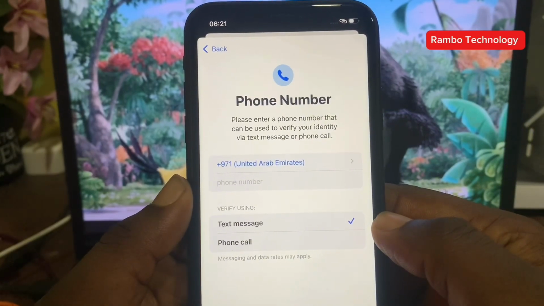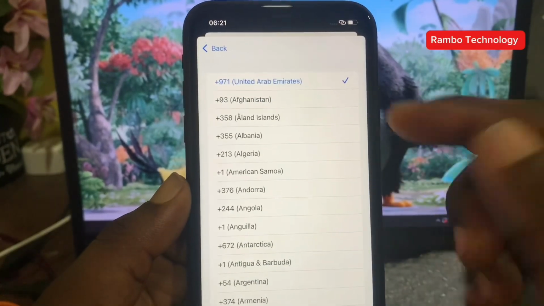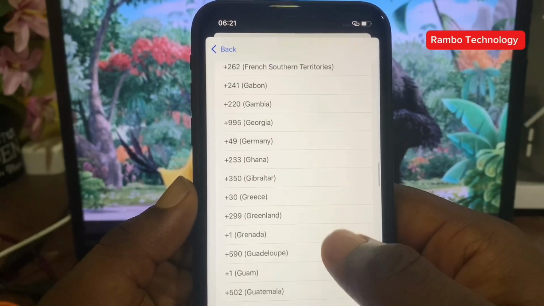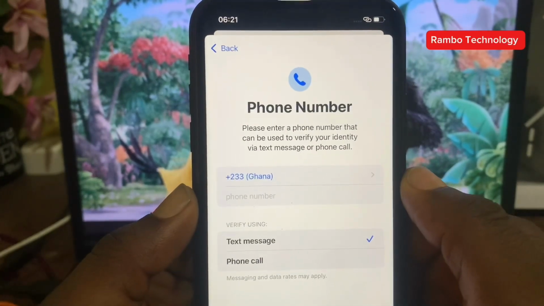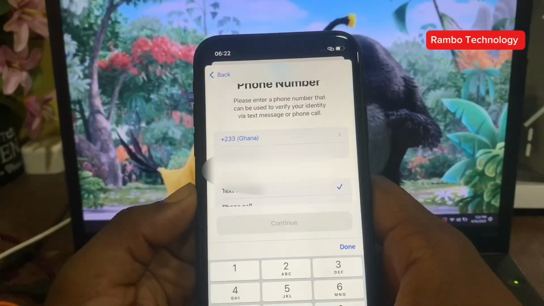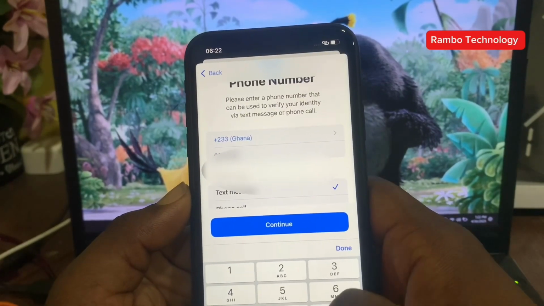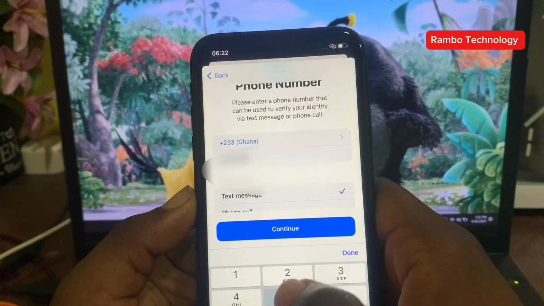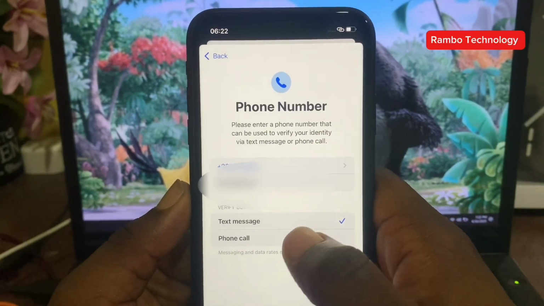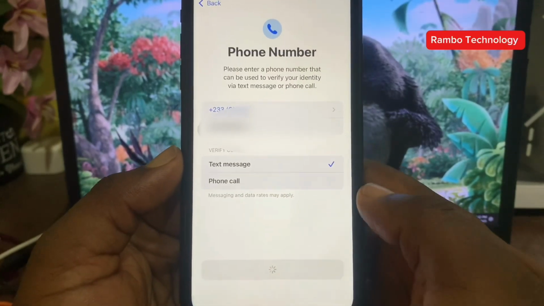Now it is going to ask you to enter your phone number, but first of all you have to select the country where you are creating this account from. So for me, I'm going to select Ghana. Then you enter the number here. All right, so let me go ahead and type in the number. Then we are going to select text message, so we want to receive the verification code through a text message. Then you will click continue.